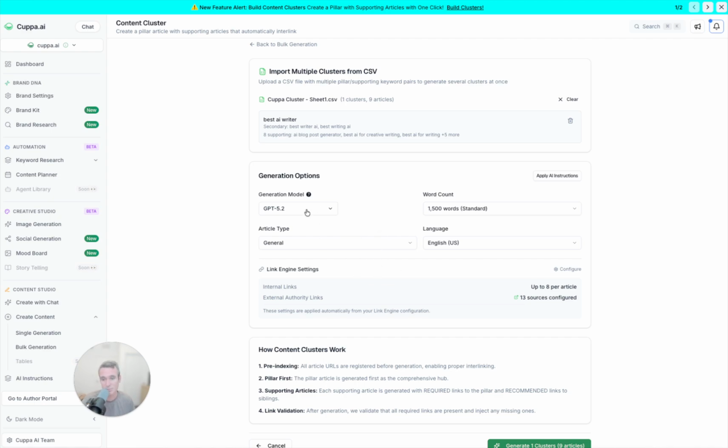Important things here, GPT-5.2, by the way, is actually fantastic. Give it a try. It's also pretty cheap. And then, yeah, everything here is obviously up to you on how you want to build, what you want to build for the actual cluster itself. But if you want to use your AI instructions, you can. Definitely link engine settings. This is important to get right, up to 8 per article. So we're pulling in basically your settings there to help build this.